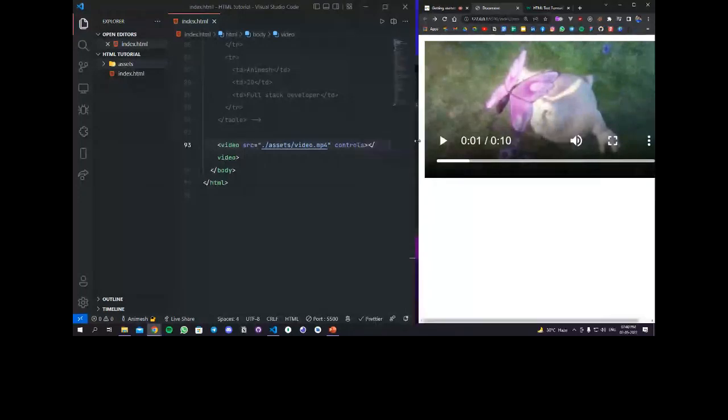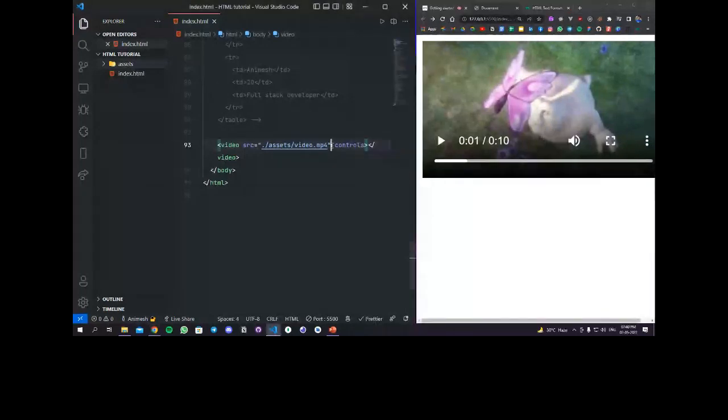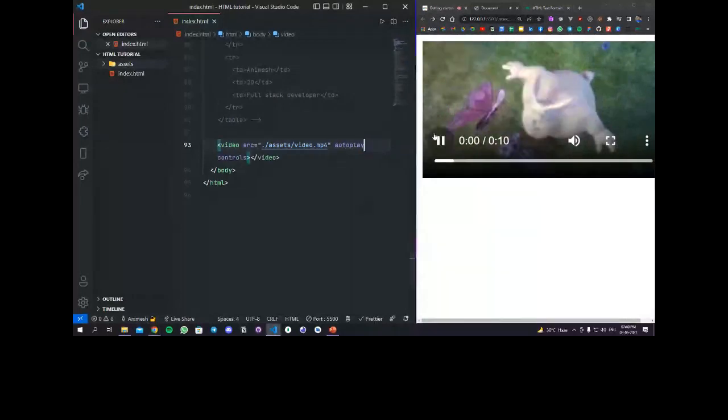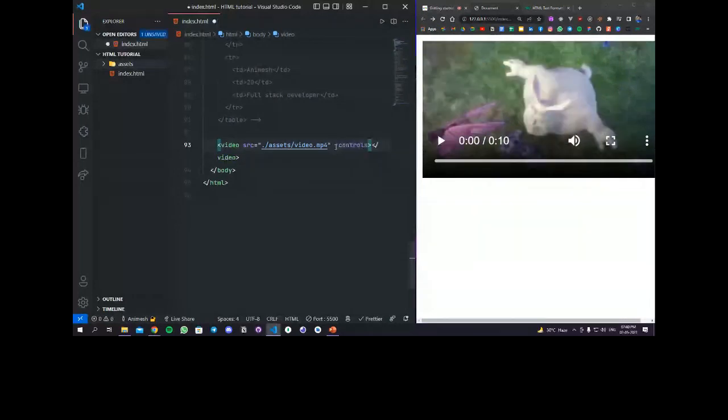Also there are some more attributes like autoplay. If you want to play the video automatically, you can use autoplay. And there are many attributes. You can just press control and spacebar and you can see all the attributes. These are mainly the HTML events, so we'll talk about them also.